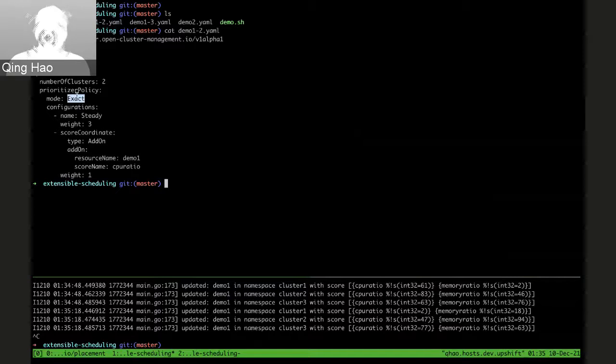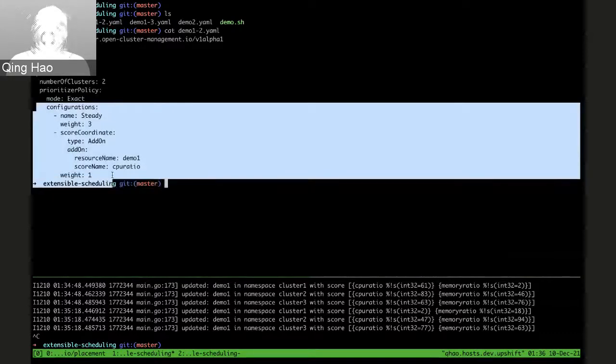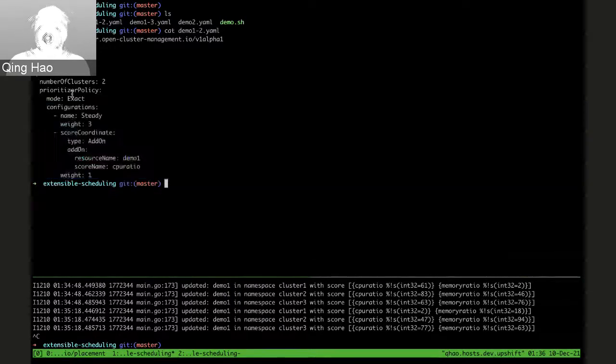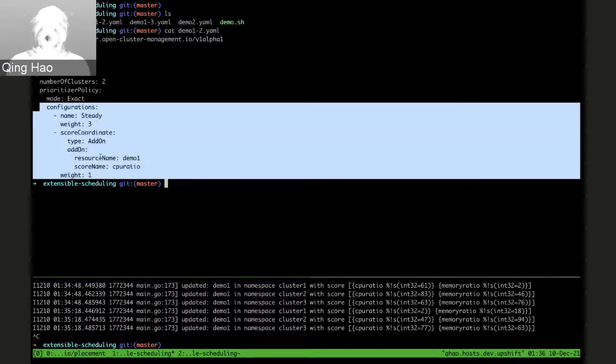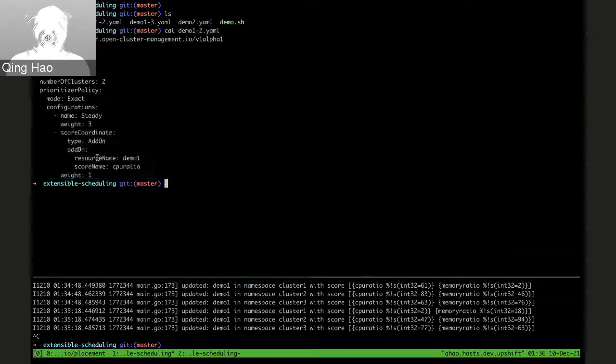This is an API we introduced when we implemented the resource-based scheduling. Exact means the placement controller will just use the prioritizer you defined in this YAML. Another mode is additive. That means we have some default prioritizers, steady and balance, and we will do a merge if you configure other prioritizers in your YAML. So if you define an add-on and the mode is additive, there will actually be 3 prioritizers: steady, balance, and your add-on score. Okay, thank you.